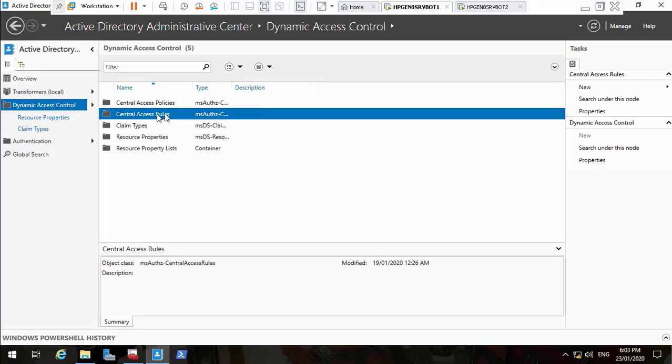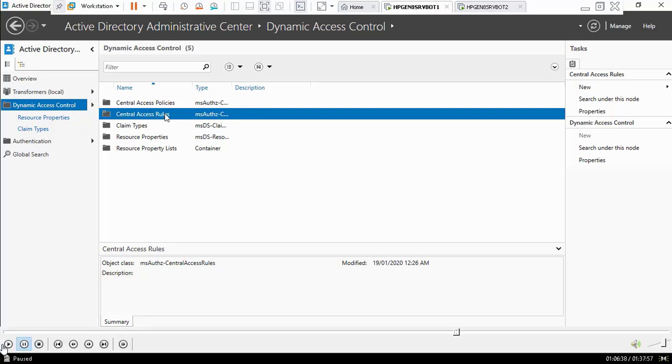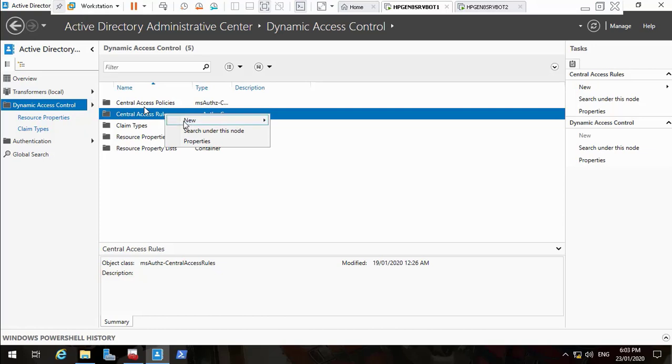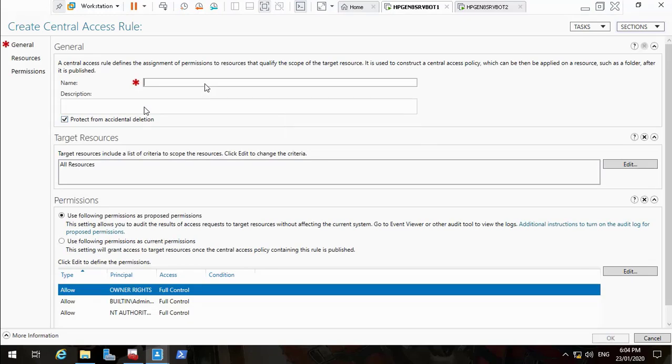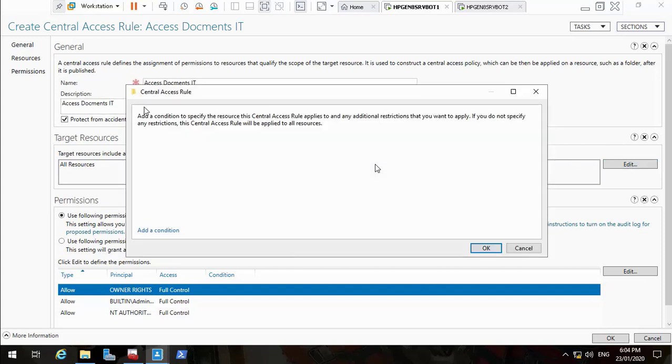After that we'll make the access rule. Here we will make the condition, or we'll specify what we need the DAC rule to do. So just a minute, we'll pause, complete. New central access rule. Here we will, for example, limit access to the IT. For example, we will make 9 DAC rules, one for each department. For example, I need access to IT documents, so here we'll edit the resources.